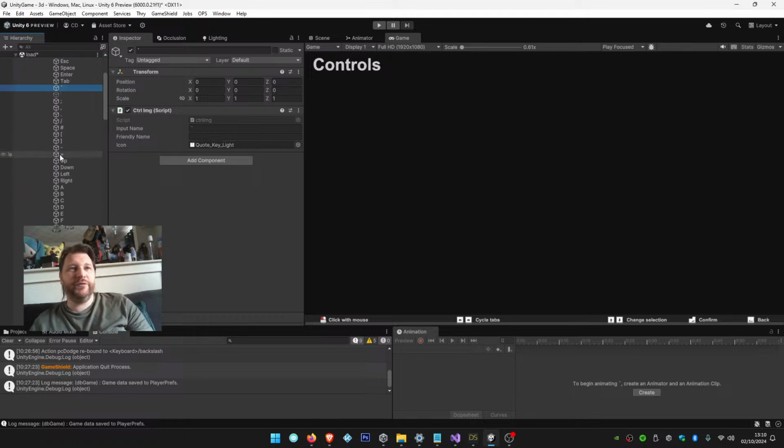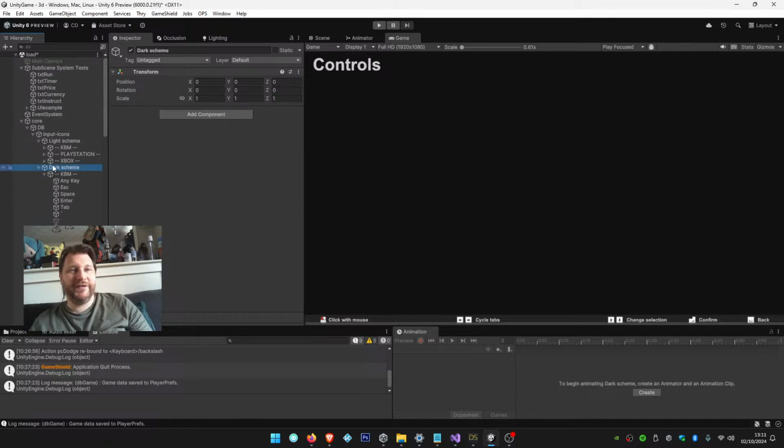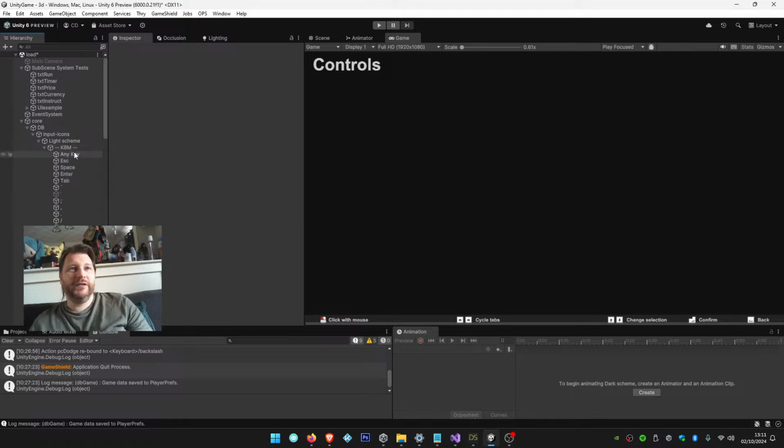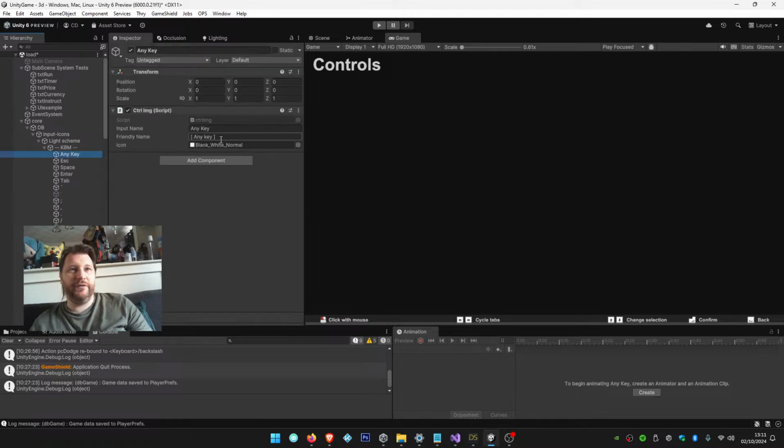Actually, okay, before we do the dark scheme, because I didn't finish this off. I did it for the first set, but then I had to start again, so I lost them all. So I'm going to start again. Just give me a second. Let's delete the dark scheme for now and make sure this is finished before we copy it for a dark scheme.